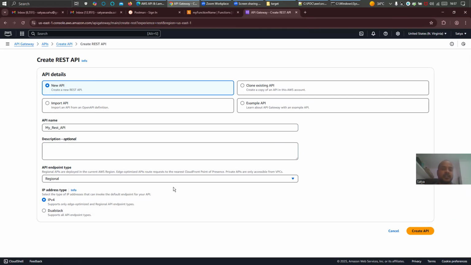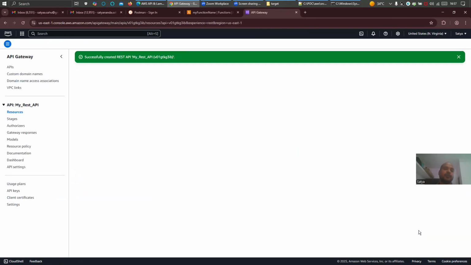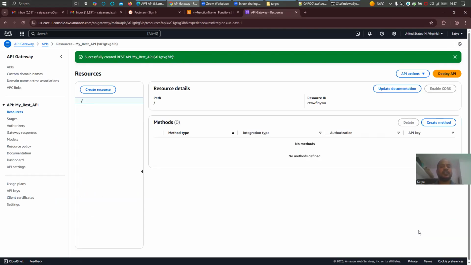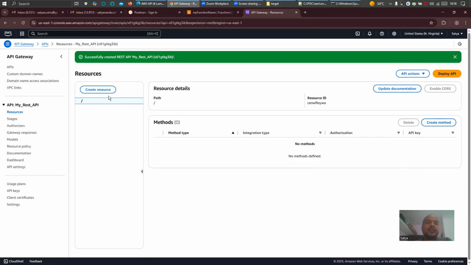So here it is Regional. Regional APIs are deployed in the current AWS region. So whatever my current region is, it will be deployed in this same region. Click on create API. It will create an API for you, and the API is already created for you, right? So this API is created. Now what should we do? We should integrate Lambda to your API so that the API will invoke the Lambda, and Lambda will give the response back, right? So how will we do that? You go here, this API is created.